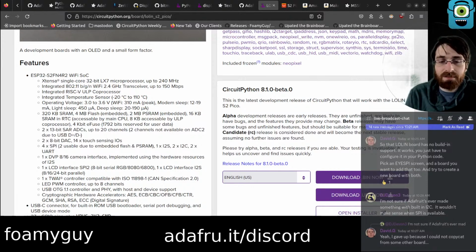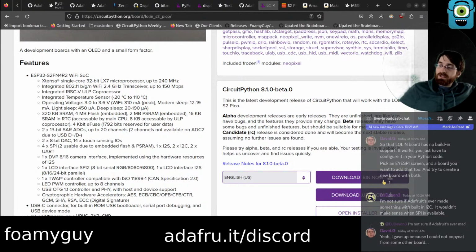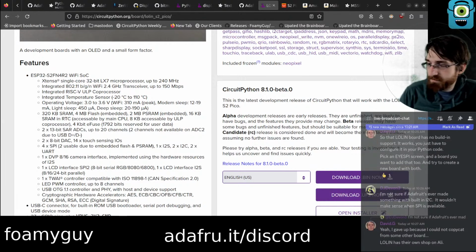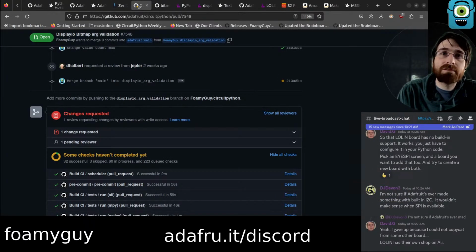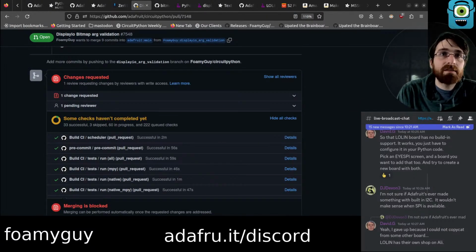Is the macro pad I2C? The macro pad is the smallest, least capable screen that I can think of that's built into something. I don't know if it's actually I2C though. It's probably still SPI.